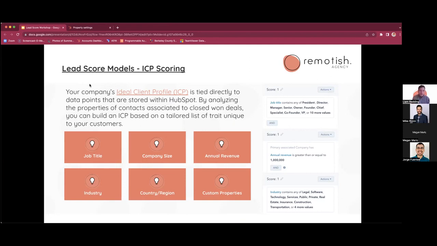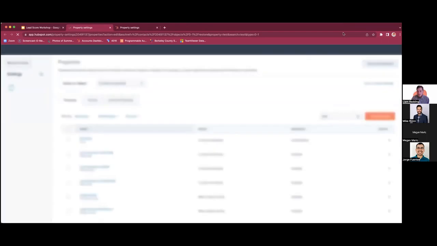You can use job title, company size, annual revenue, or different keywords that you're pulling in. It's going to be consistent. Most B2B companies are going to be focused on job title, company size, annual revenue, industry, country, region, and then any custom properties that you have related to your ICP. So we're going to open up the model real quick and just review what this looks like.